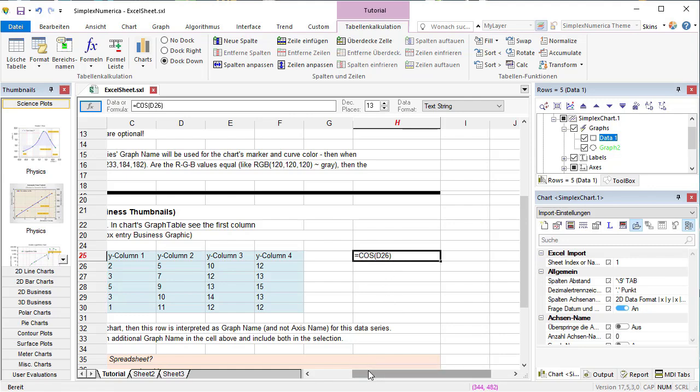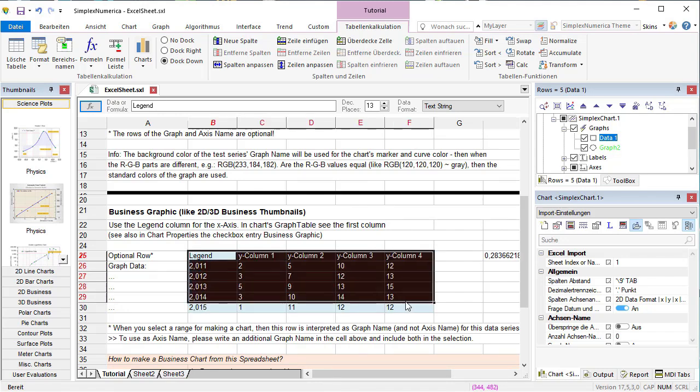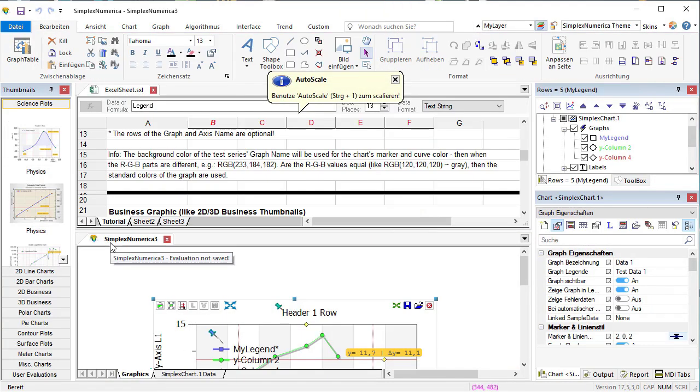Okay, but that's not our goal either. Our goal was to generate a chart from this table using the Excel function. To do this, we select a table area and click on our physics chart. The physics chart splits again. We can also turn off the parts later. Now we drag and position the window.